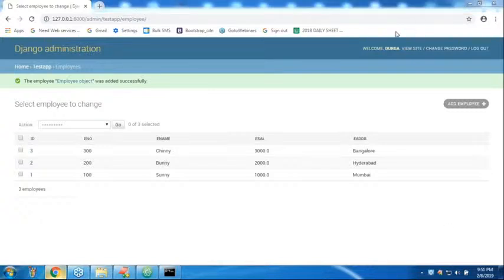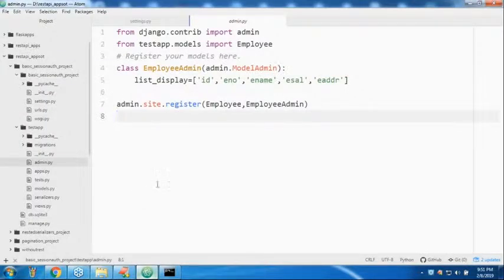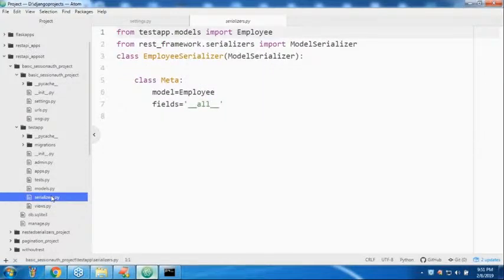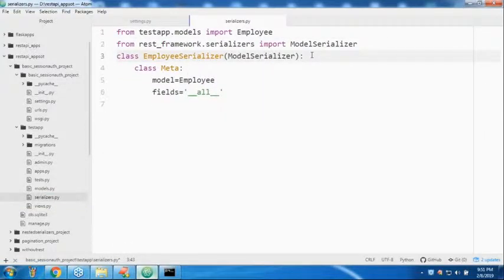Now let me go for the next thing we have to talk about. Now let me open serializer.py. It is not required to give any explanation, same terminology. Is any explanation required about this one? Please confirm.